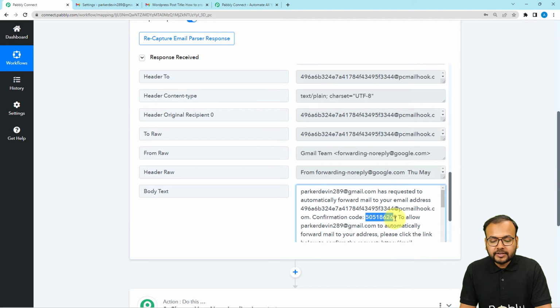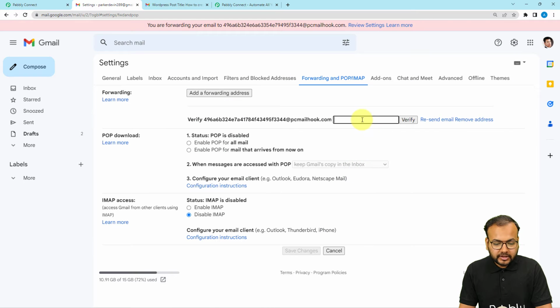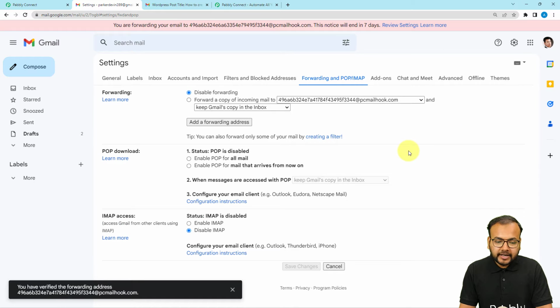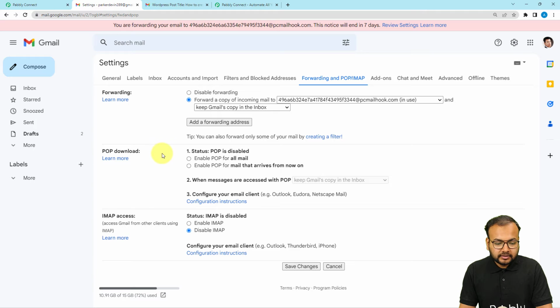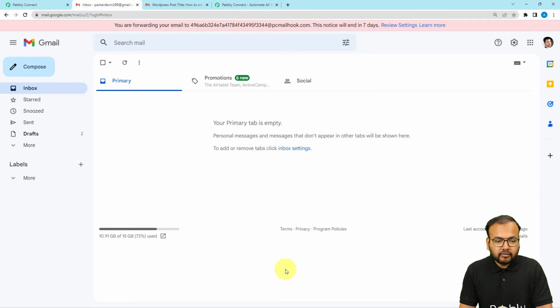So you just have to copy this code and paste this code here, then click on verify. All right, and now you have to scroll down, check this radio button. Okay, then from here click on save changes. All right, here you can see the emails are getting forwarded to this address.